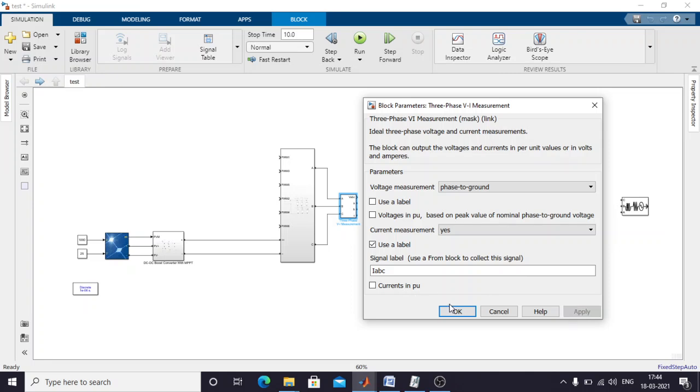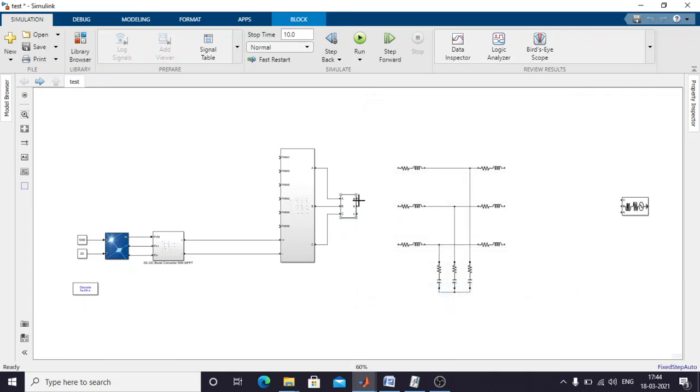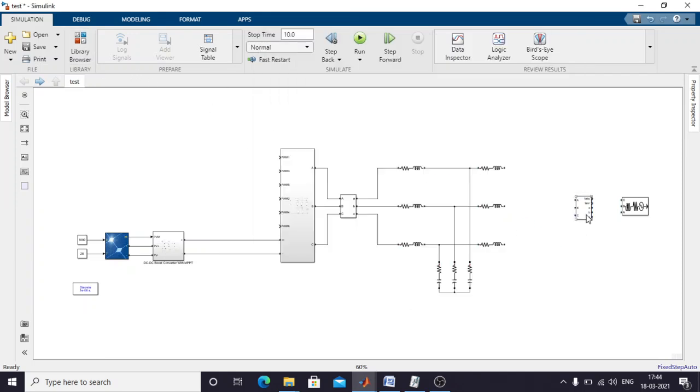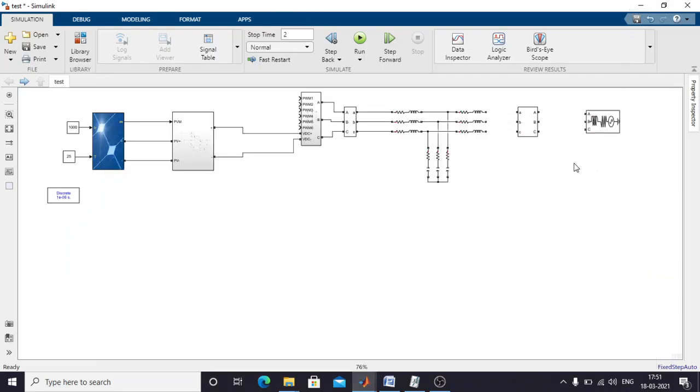Okay, I'm going to connect here, and also once again I'm going to use the same measurement block here. Next, to connect these points.